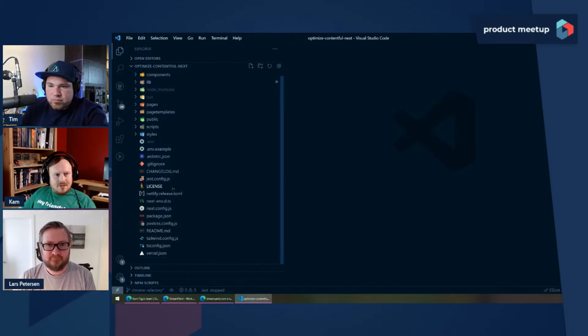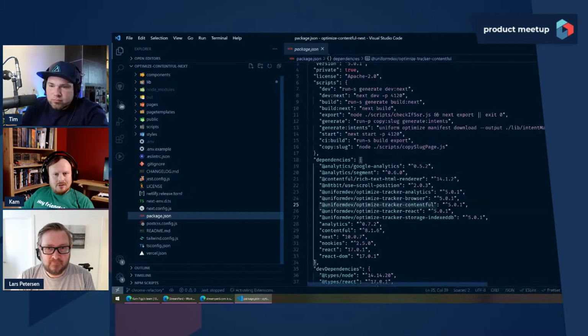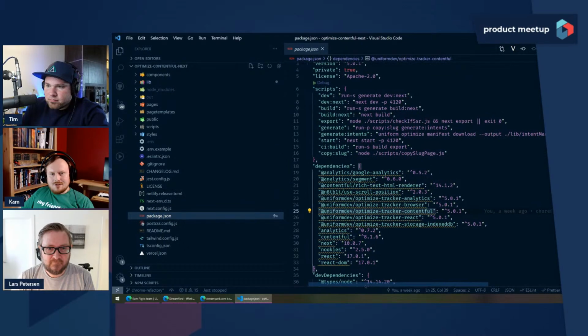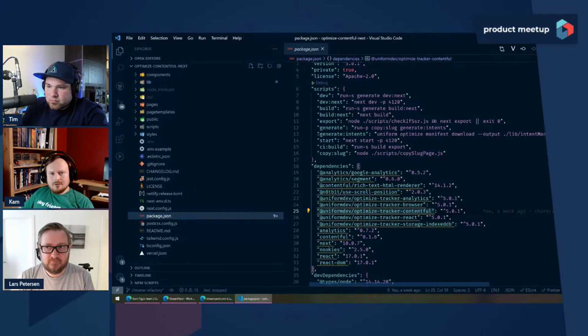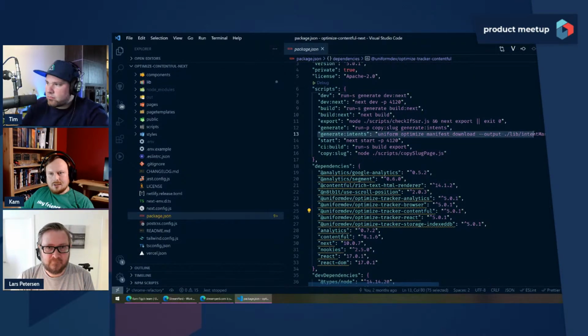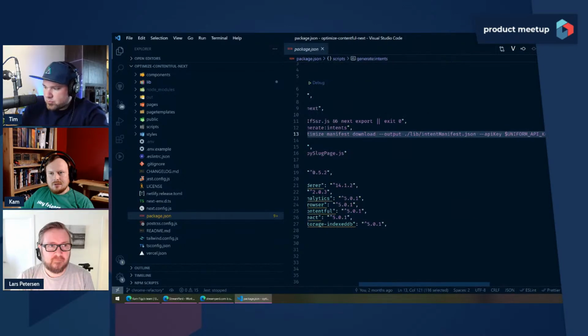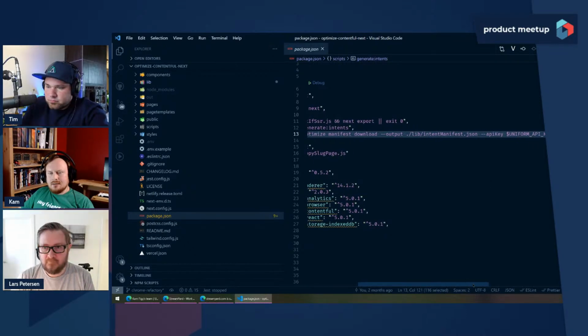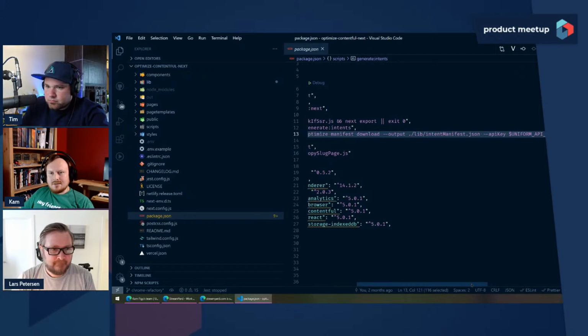So this is our standard Contentful for the CMS and Next.js starter kit. And essentially, the way that it works to download the manifest is we actually have a little CLI tool here. So we have a command here to tell it to download: uniform optimized manifest download. You tell it where you want it. You give it your API key that you set up during the initial setup of your Uniform site.